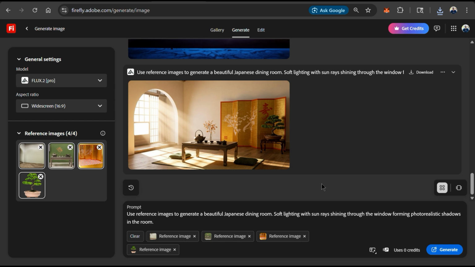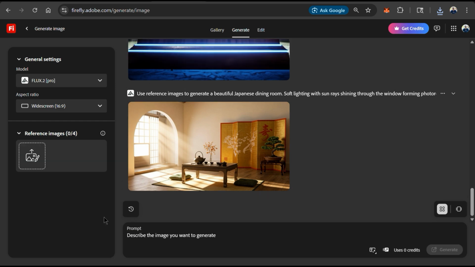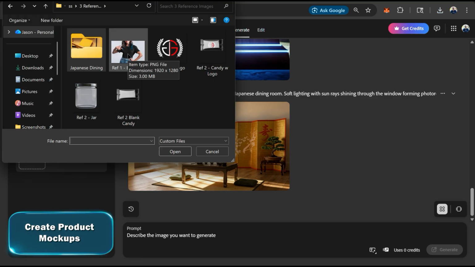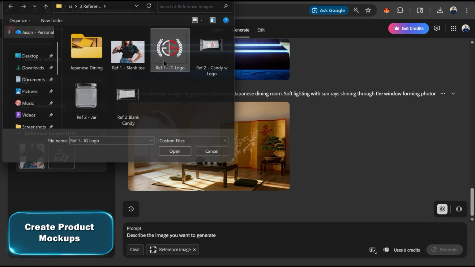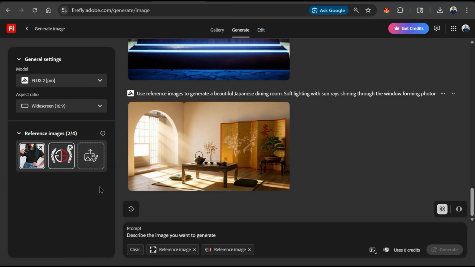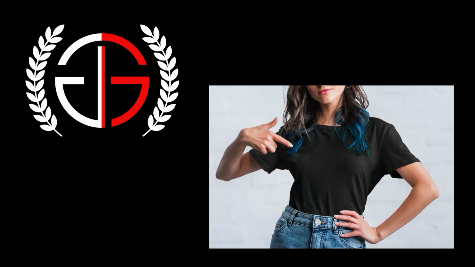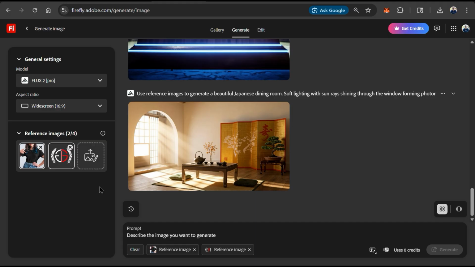I think that worked great, but now let's test something else out using reference images. Next, I want to see if I can use FLUX.2 to add my logo to products. Using reference images, we should be able to easily add logos to products to create product mockups. So for this example, let's see if we can add this logo to this t-shirt. So I've uploaded my reference images, now let's add my text prompt.